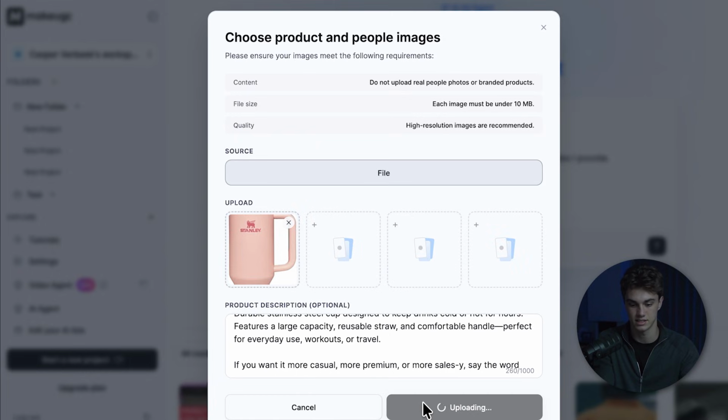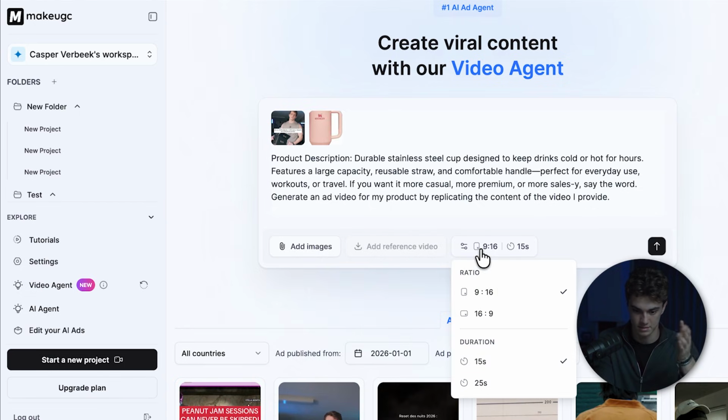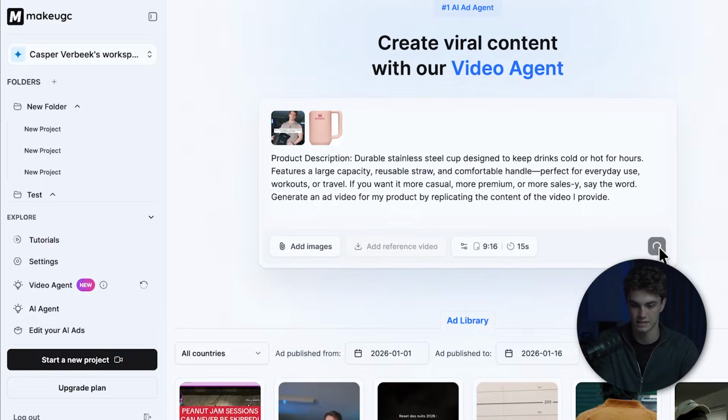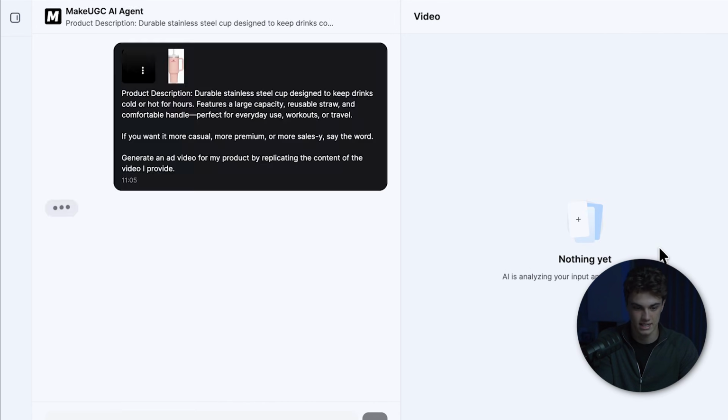It's going to take a second to upload, but before you know it, we're going to be in the AI agent and we're going to be talking through all the necessary things to make this ad as good as it can be. With that being said, I want it 15 seconds in vertical, and we've pretty much got exactly what we need. We can go ahead and press upload, and it's just going to take a second here to load into the AI agent tool.